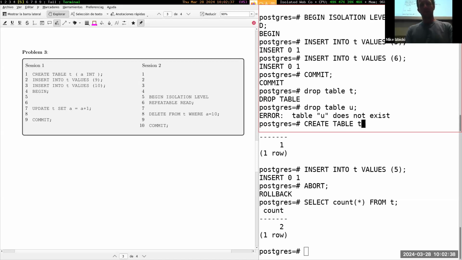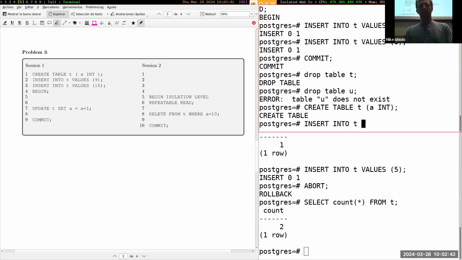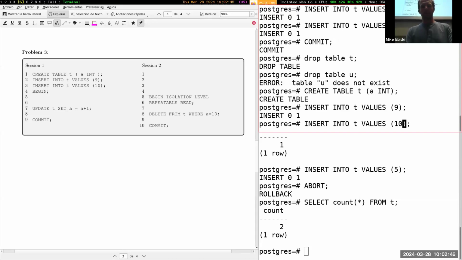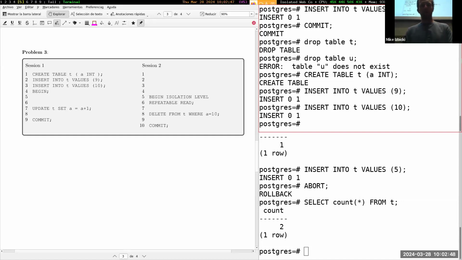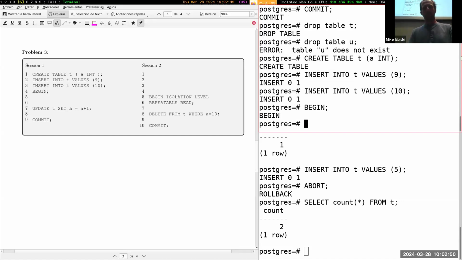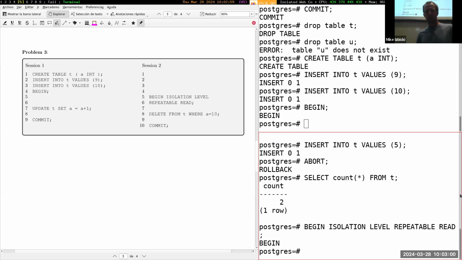So create table T, A int, semicolon, insert into T values 9, semicolon, up arrow, change that to 10. That's lines 1 through 3. We're now ready to begin the transaction with a begin, semicolon over here. Lines 5 and 6 in the bottom right corner, session 2: begin isolation level repeatable read. No typos, yes. Now we're in transactions in both of them, ready to start updating and deleting things.